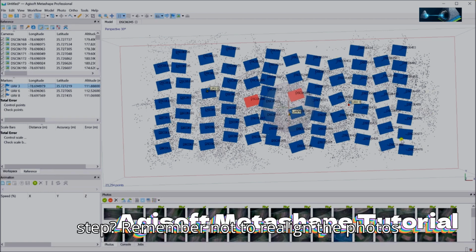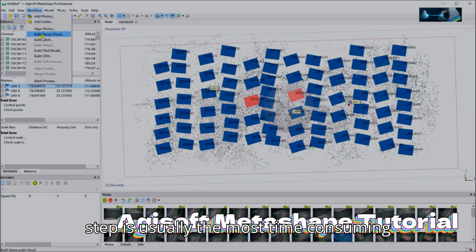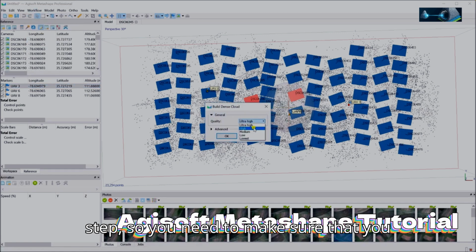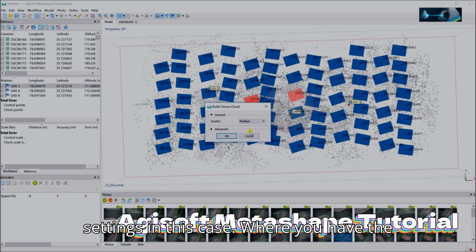Remember not to realign the photos after you optimize the alignment. The next step is usually the most time-consuming, so make sure you don't ever use the ultra-high setting because it's just going to crash for you. We're going to use the medium settings in this case.